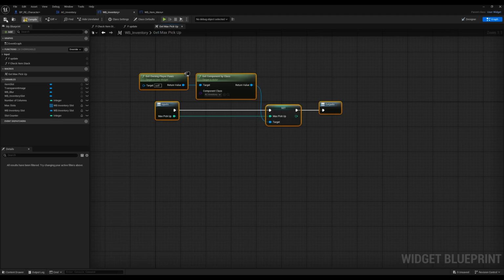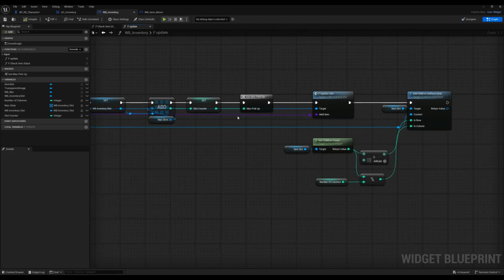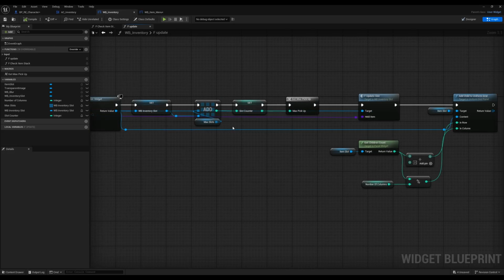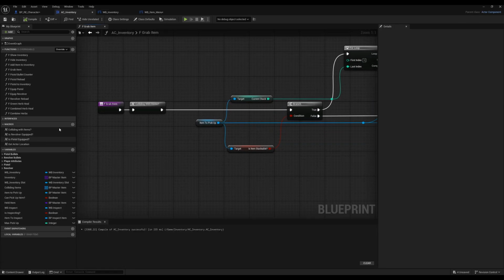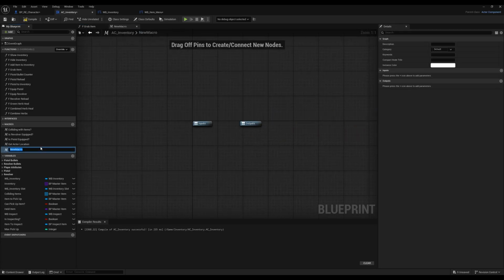Then just connect this one here, the execution pin, and also the slot counter, connect this one into the input of your macro. Okay? Now we have a connection. So every time this one is our slot counter, we have a live connection to our AC inventory. This means now we can make another macro, and we call this max pickup reached.